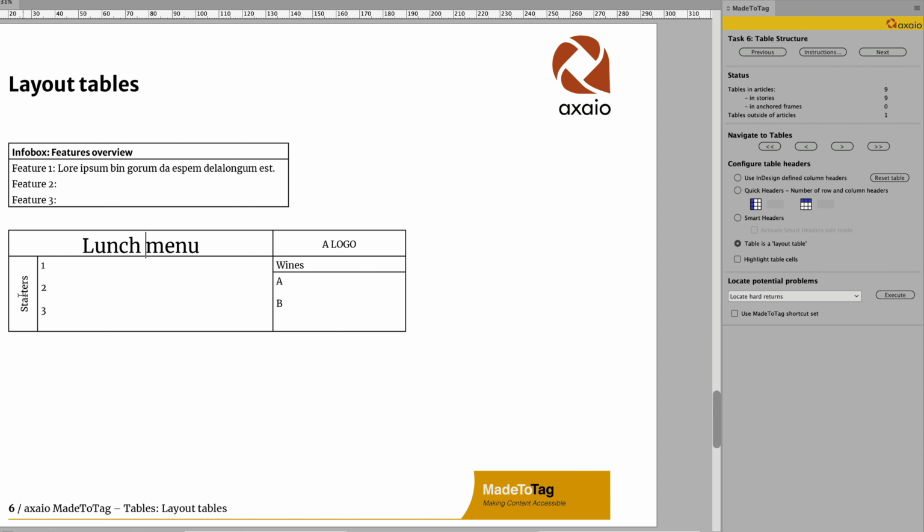During the export, MadeToTag will replace the table tagging content with some div tags. That's not a problem because div tags do not have any meaning in tagged PDF. After the PDF export, I will show you the results with Adobe Acrobat and Colors PDF Go HTML.